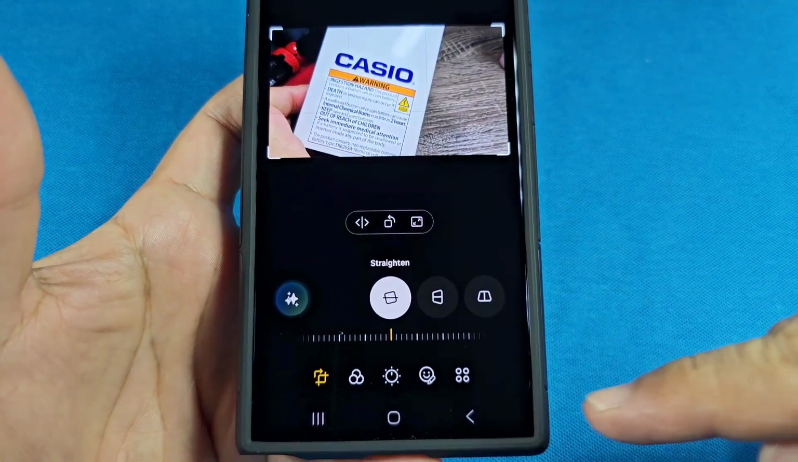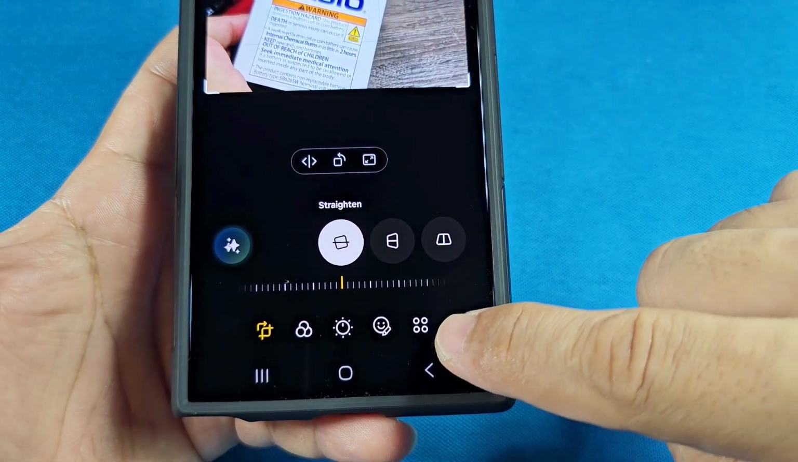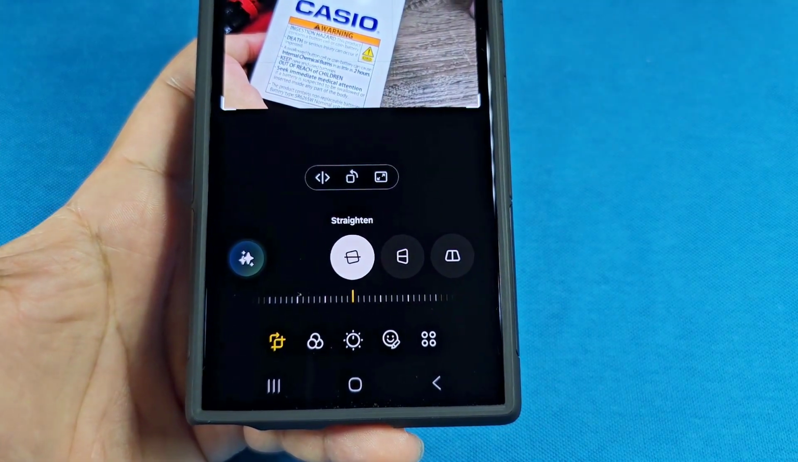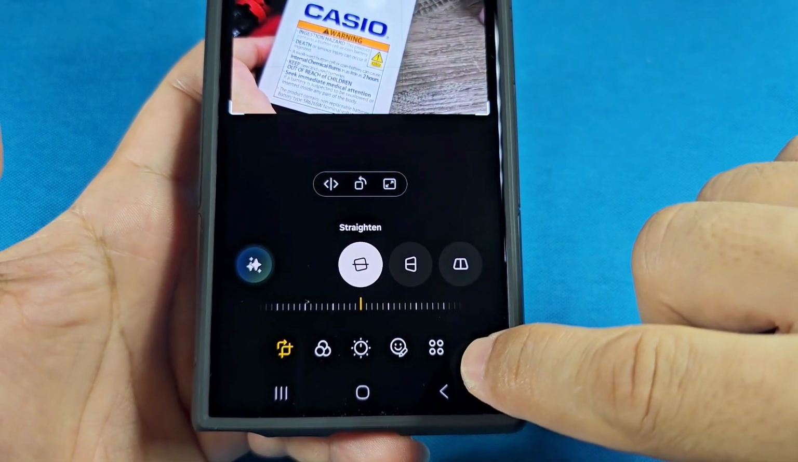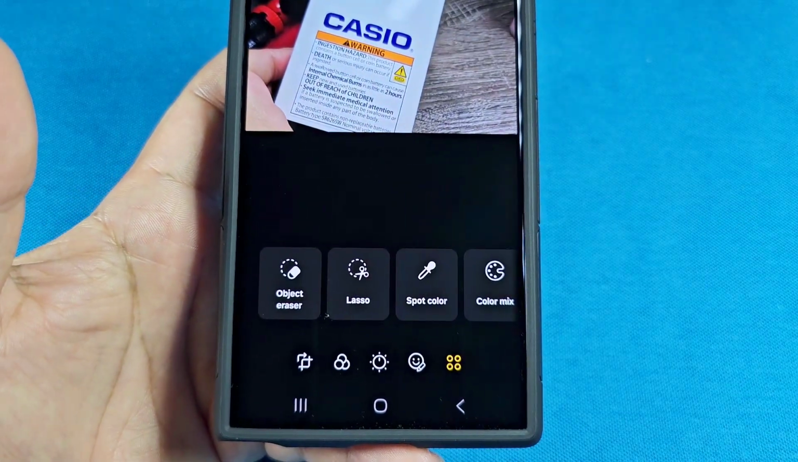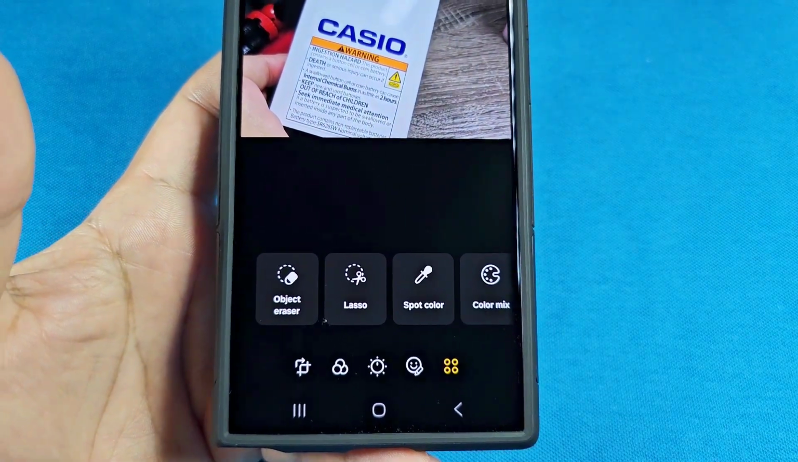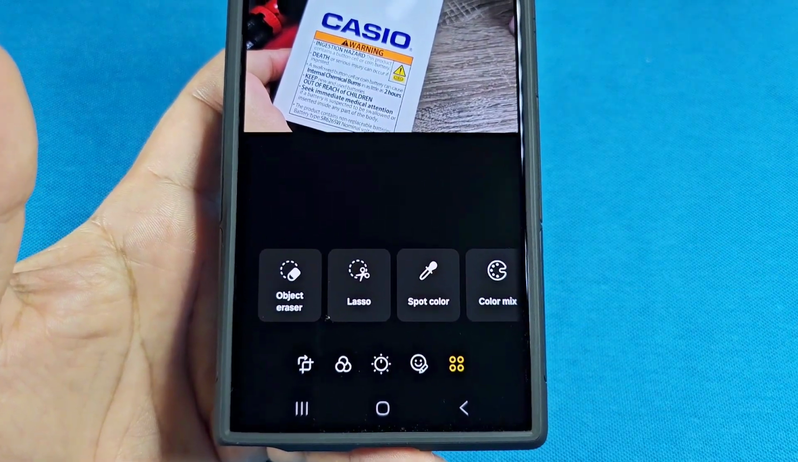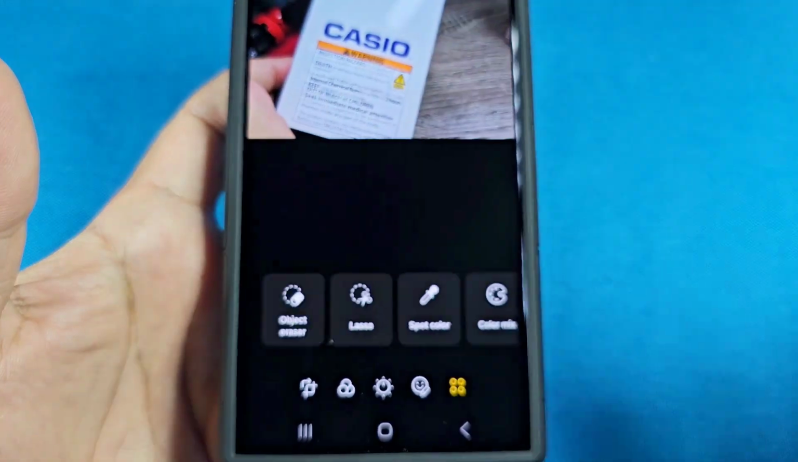You'll see these other set of options and go to the 4 rounded squares. In some cases it's going to be rounded squares and sometimes it's going to be like circles, but it's these 4 right here. So when you tap on that, these other options are going to show up. And Object Eraser may either be the first one or the last one to the end. So look for it, and when you see it, you'll tap on it.